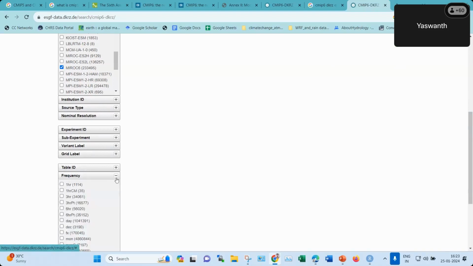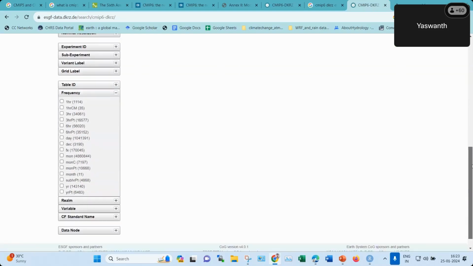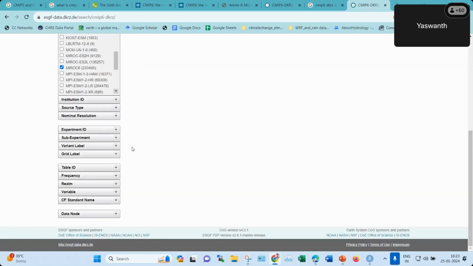If we go to the frequency, usually the data available at sub-daily scale are not that reliable. The data available at daily scale are okay. So I'll go for daily or monthly. If you want to download monthly, you can select MON. If you want to download daily, you can select day. So this is the frequency at which I'm downloading the data.